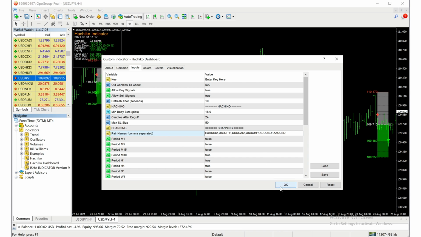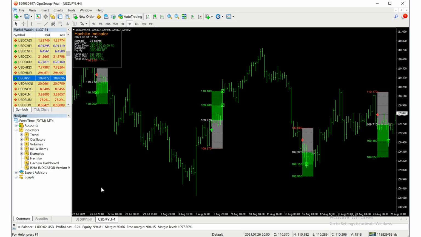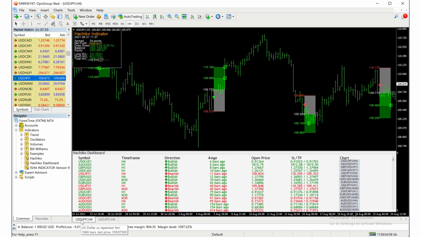And then you click OK. I have already done this process, and I close this window and go back to the other chart that I have already applied the Hachiko dashboard on. So as you can see, this is the way that the Hachiko dashboard looks after you apply it on the chart and activate it with the license key.